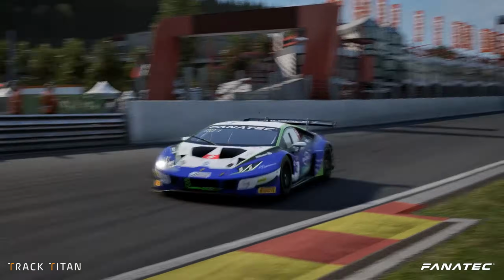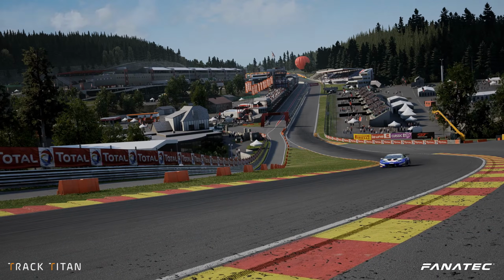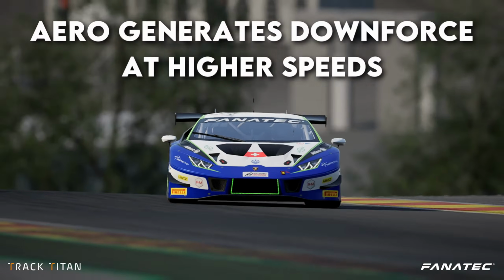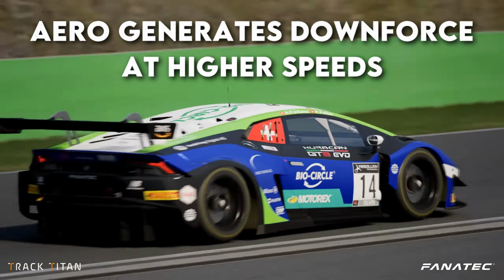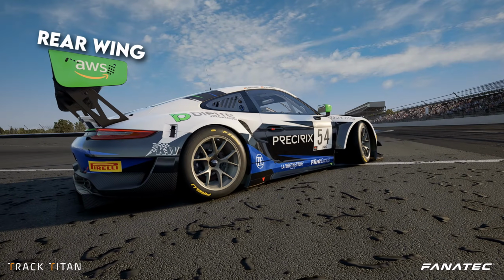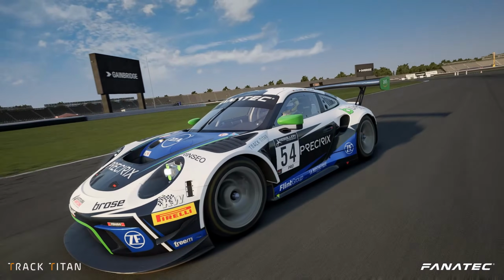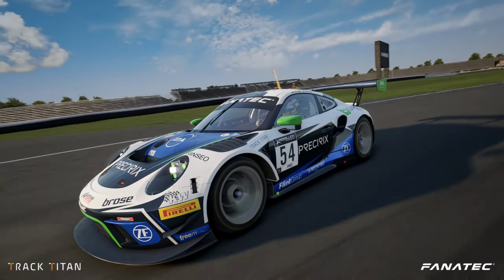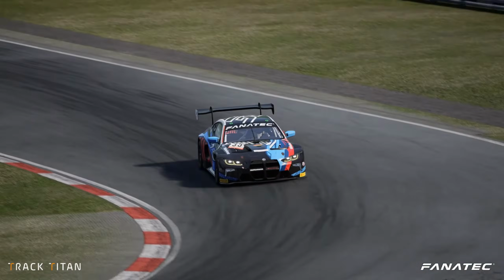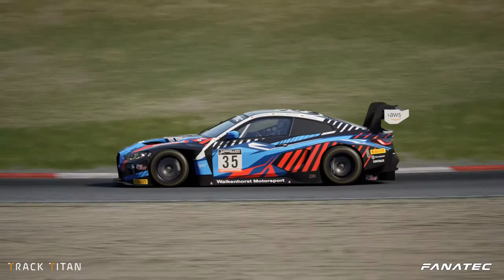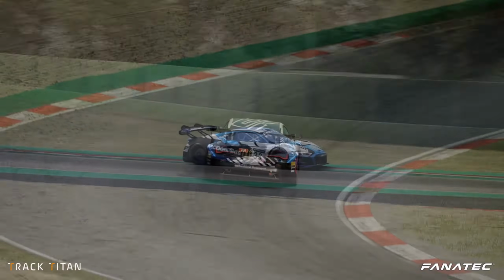The aerodynamics of a GT3 car function to give it more grip by generating downforce at higher speeds. Parts like the rear wing and the front splitter use the air resistance to push the car into the tarmac, making it stick to the road more easily.